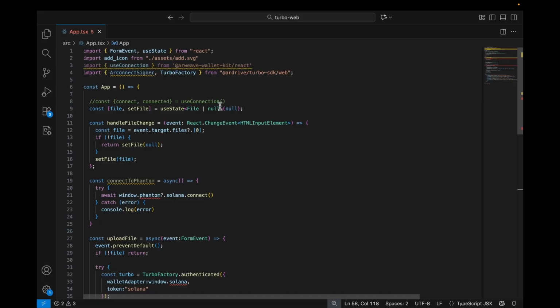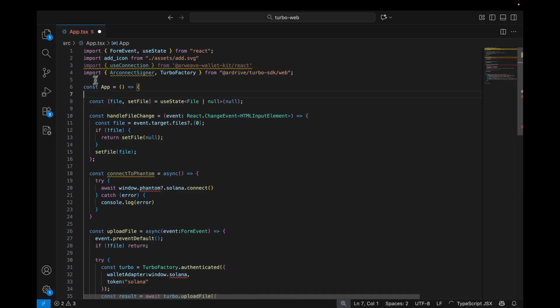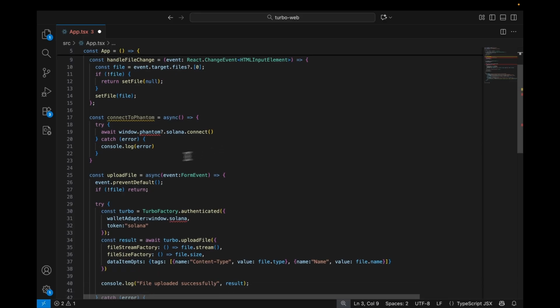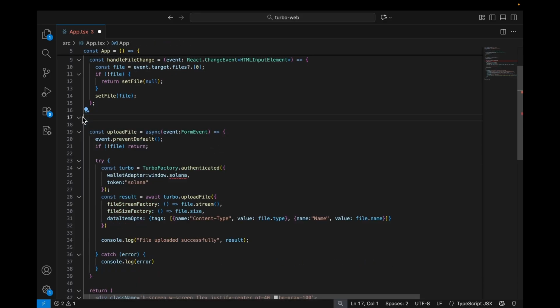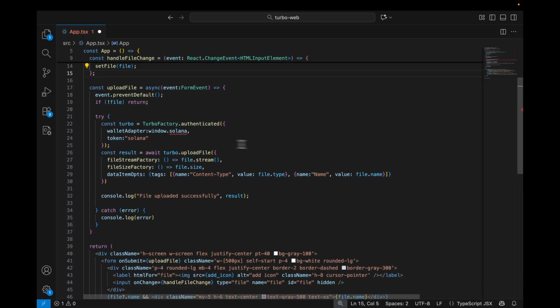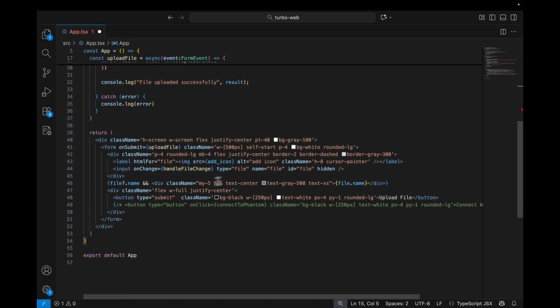But before that, let me try to clean up some stuff here that we don't need anymore. So everything related to wallet kit, we won't need it. The ArConnect signer, we won't need it. Connect to Phantom, we won't need that. And so yeah, I'll change this later on. But we need to bring back what we had here, but in a different sense. So let me have these two buttons.